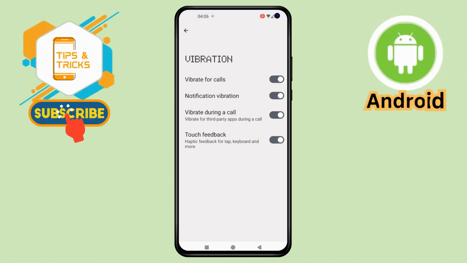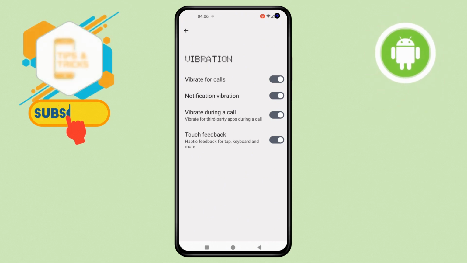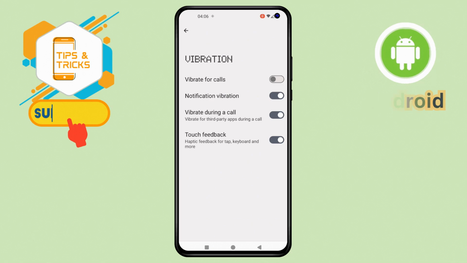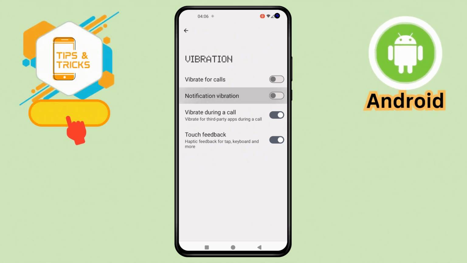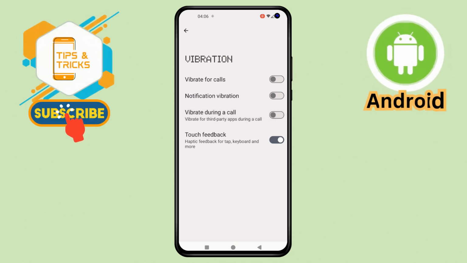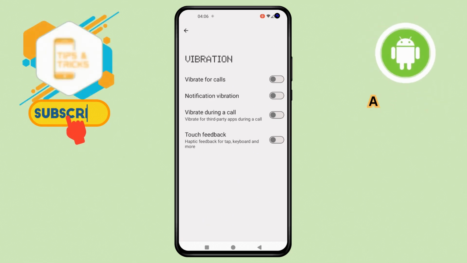Step 4. For the last and most important step, tap on the Vibration for Calls option to turn it off. Tap on the Notification Vibration option to turn it off. Next, tap on the Vibrate During Call option to turn it off. And last, tap on the Touch Feedback option and turn off all vibration instantly.